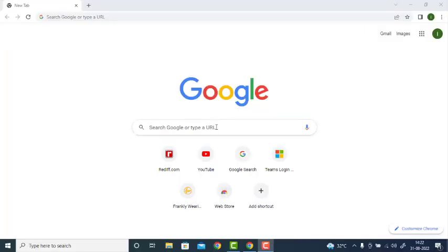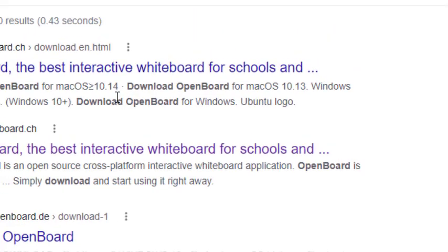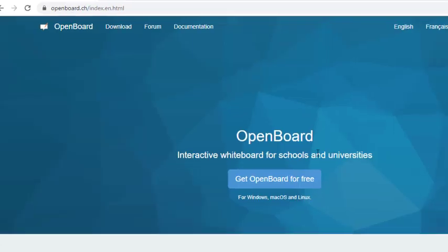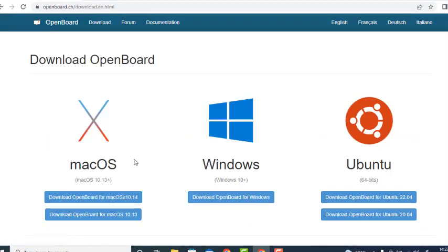Now let us see how to download this software. It is available free. So I'll just click on this option, Openboard download. You can see there are various sites from which we can download it. Here there's the option to get Openboard for free. I'll click on it, and you can see it is also for Mac OS. We have to click here, and for Windows we have to click here, and for Ubuntu we can click on this particular version. I have already downloaded it. After downloading, we can just follow the instructions for installing the software. So you can get it from here.